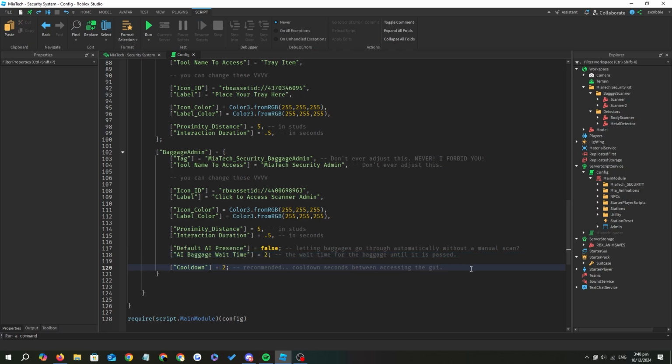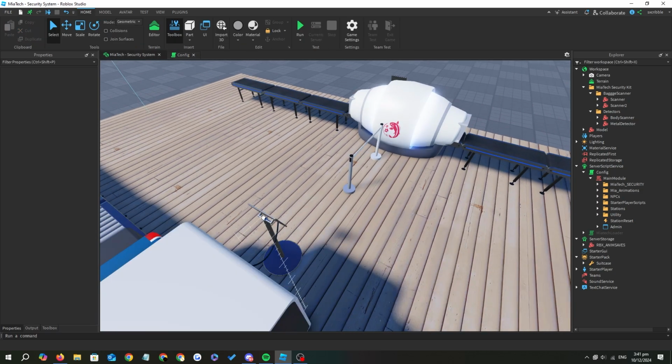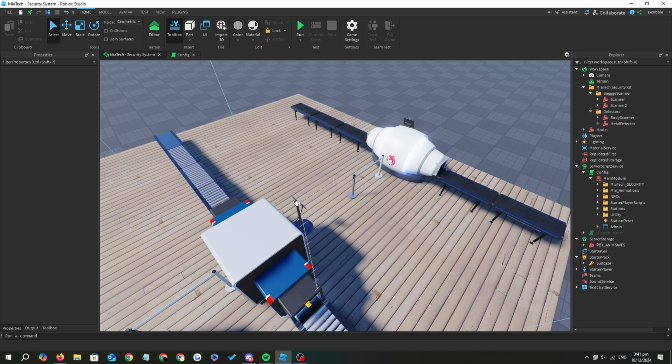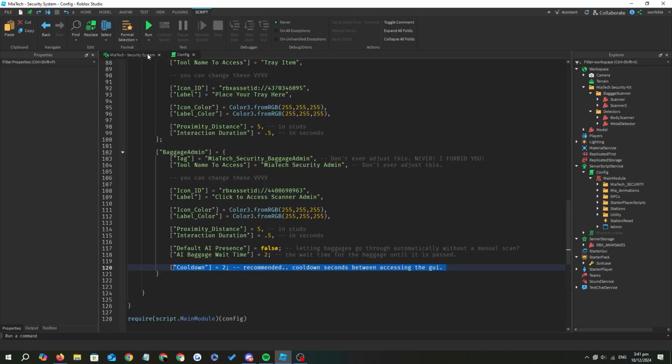And the cooldown, just don't change this. This is the cooldown between accessing the GUI here. So when you click on it, there's a 2 second delay, not delay. If you click on it and you exit, there's a 2 second cooldown before you can go back on it again, right? So that's to avoid you spamming it.